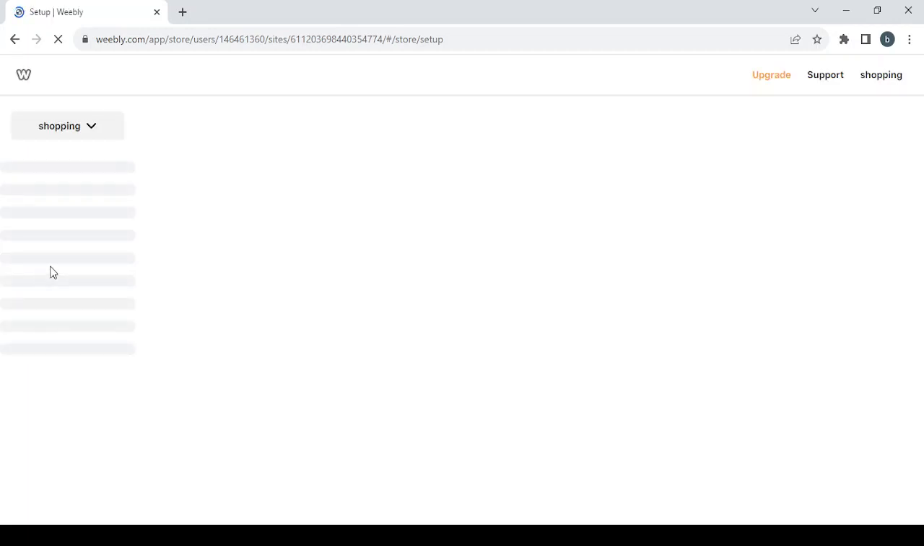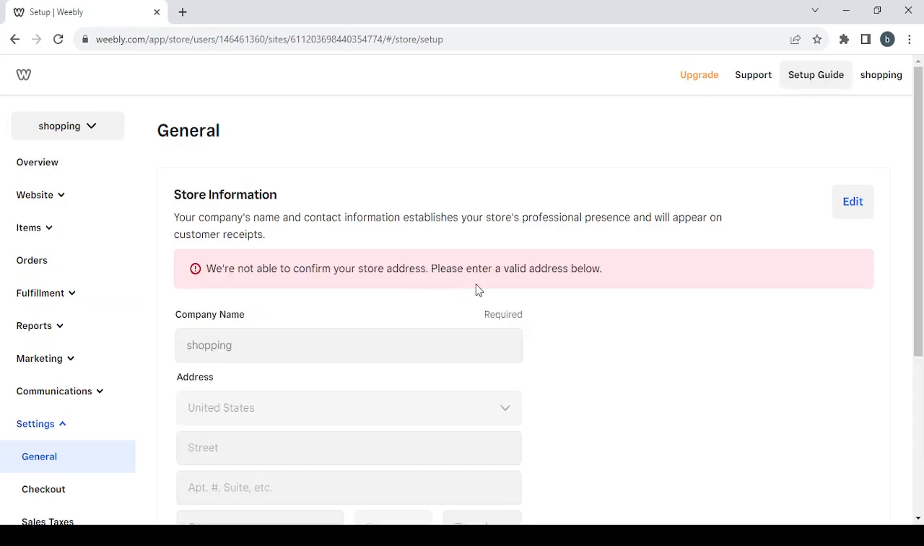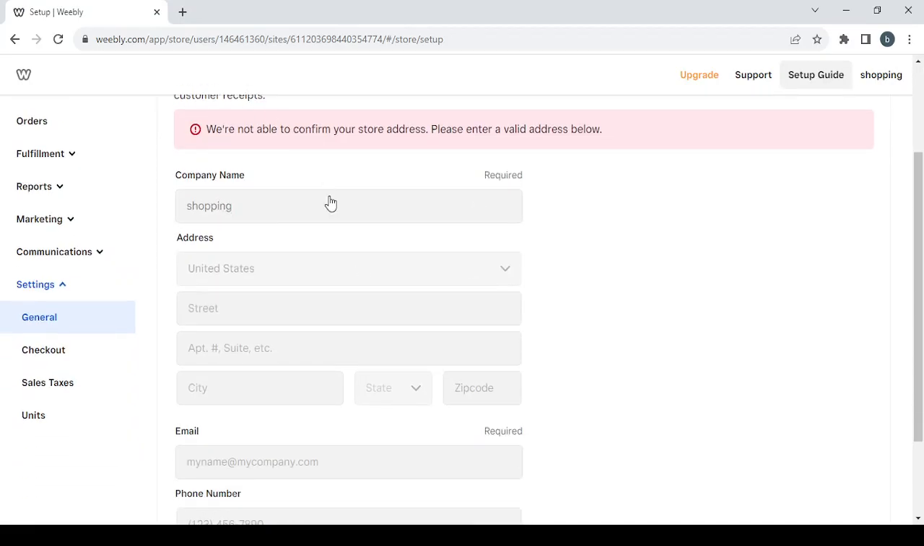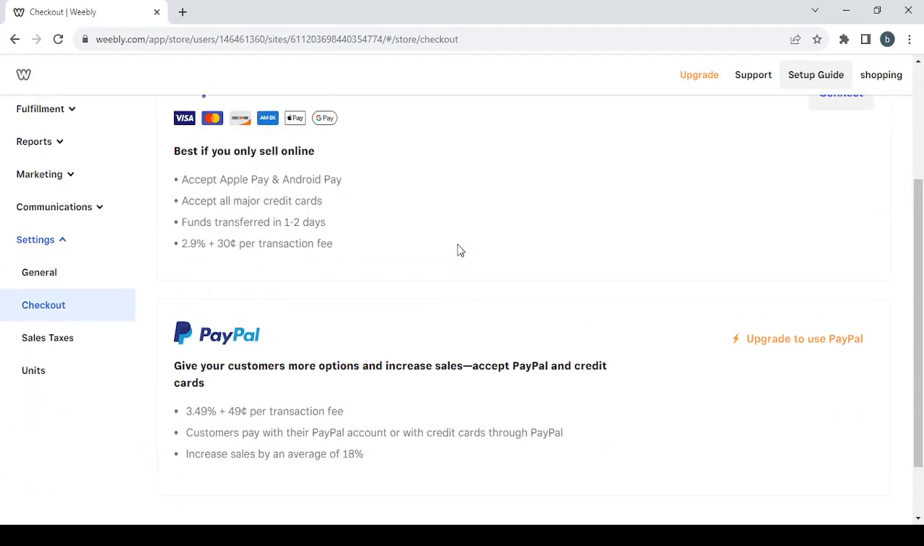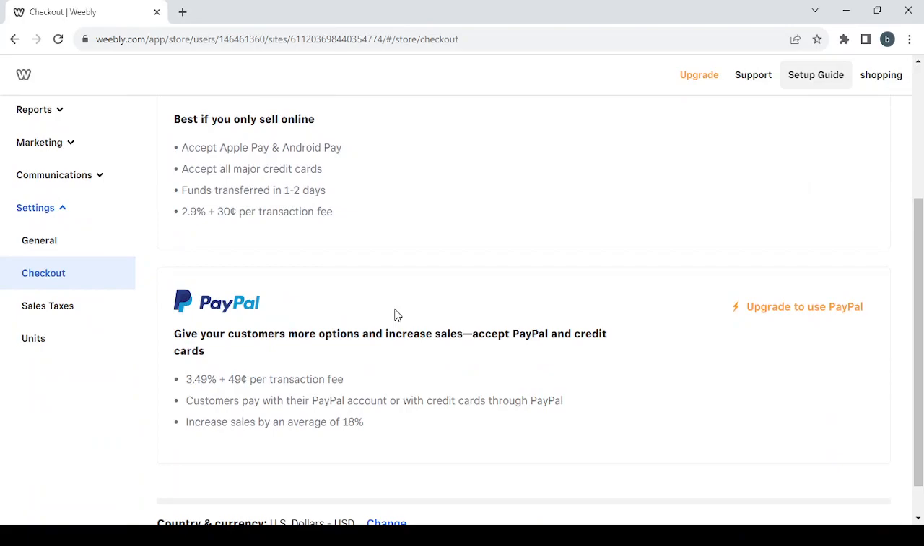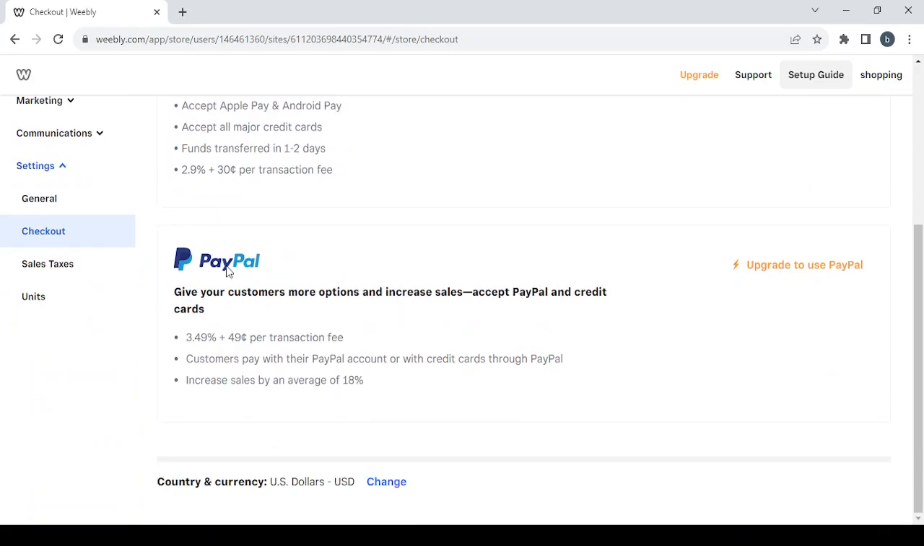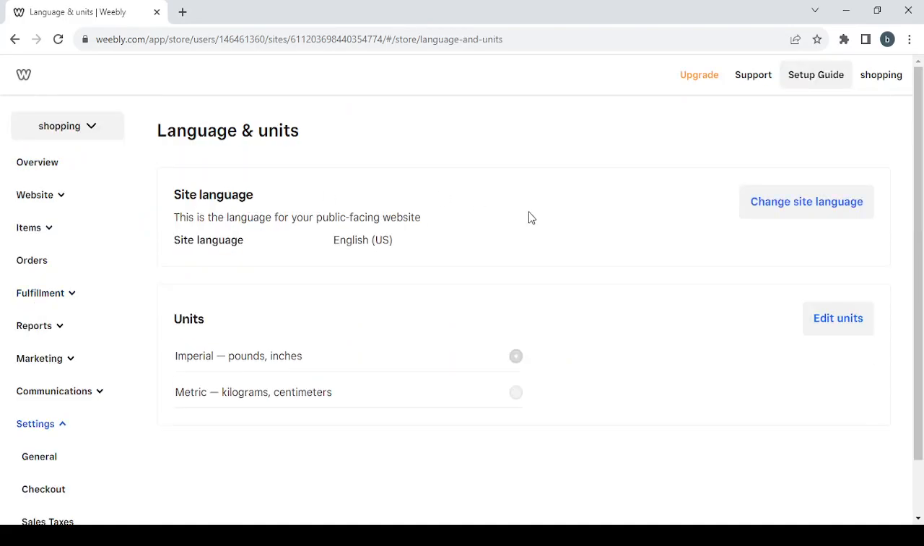So just give it a few seconds to load. As I said before, you will need to be patient with this platform. And here, as I said, you can set up your company name, your address, your email, and your phone number. Then we have the checkout, where you can set your payment processors, like connecting your Stripe account or your PayPal account, or changing the country and the currency of the store. Then we have the sales taxes and the units, where you can change the site's language or edit the units that you have. So that's it for these sections.